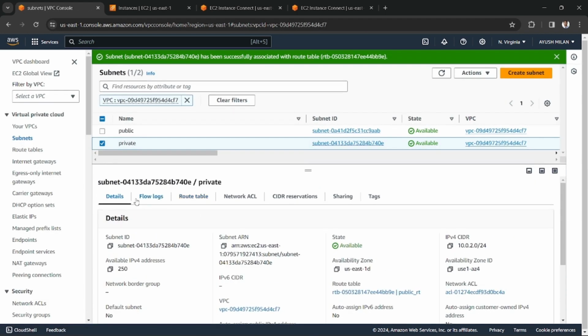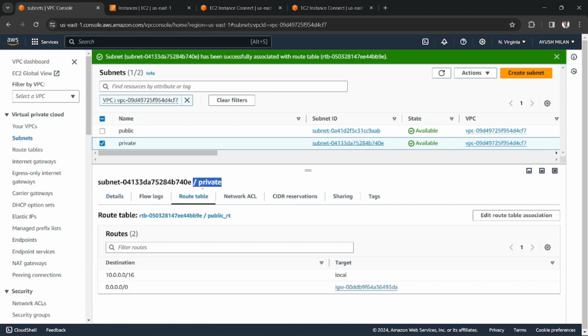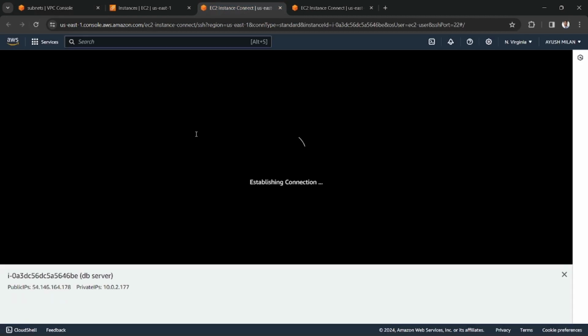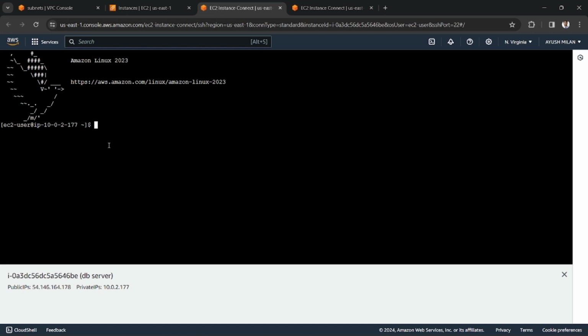After you change the route table of your private subnet to the internet gateway, now if you click on refresh, it will be able to connect to the EC2 instance which we are using for the database server. So look, we can connect to our database instance. Now on that instance we are launching our database server. So for that we have to install MariaDB in it.